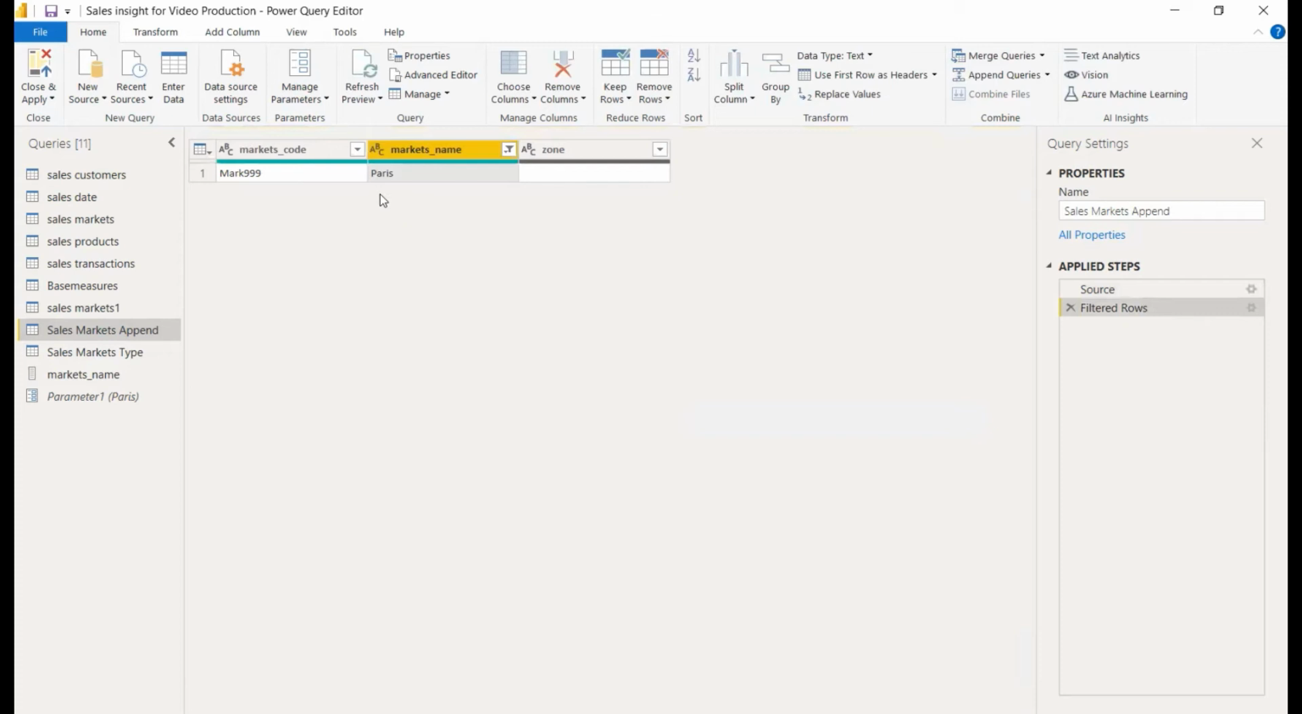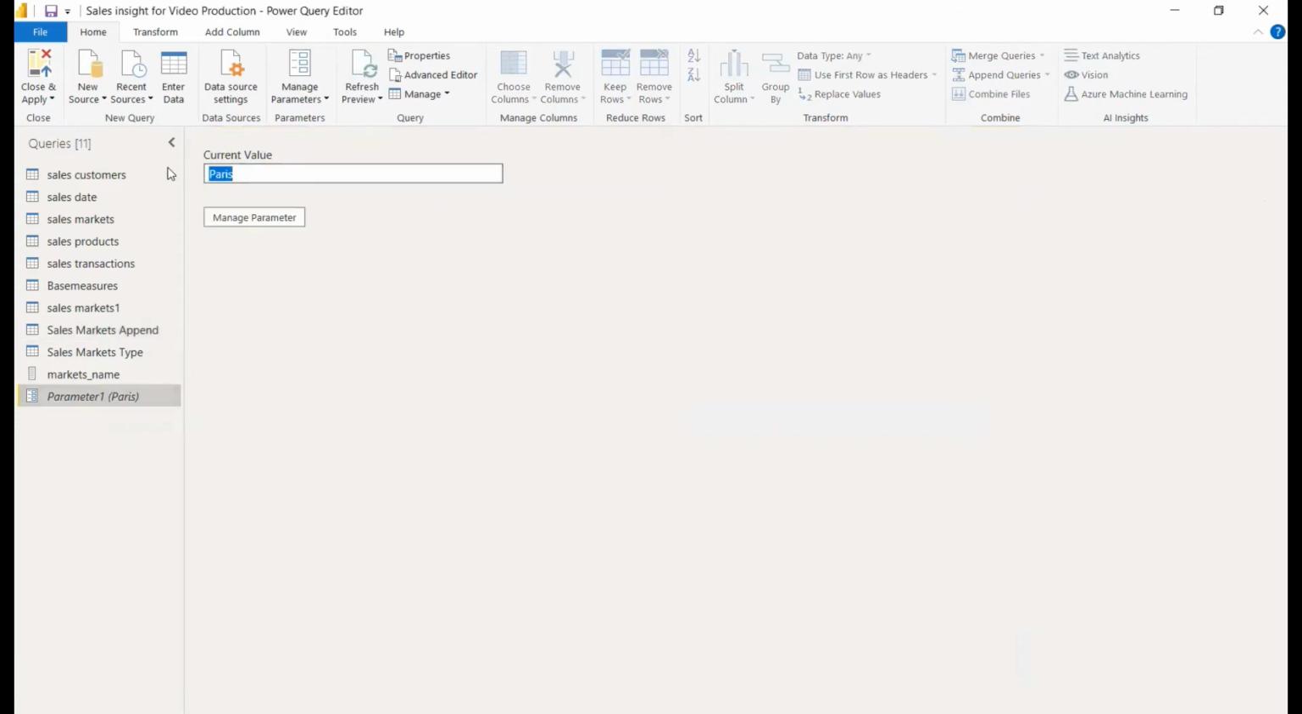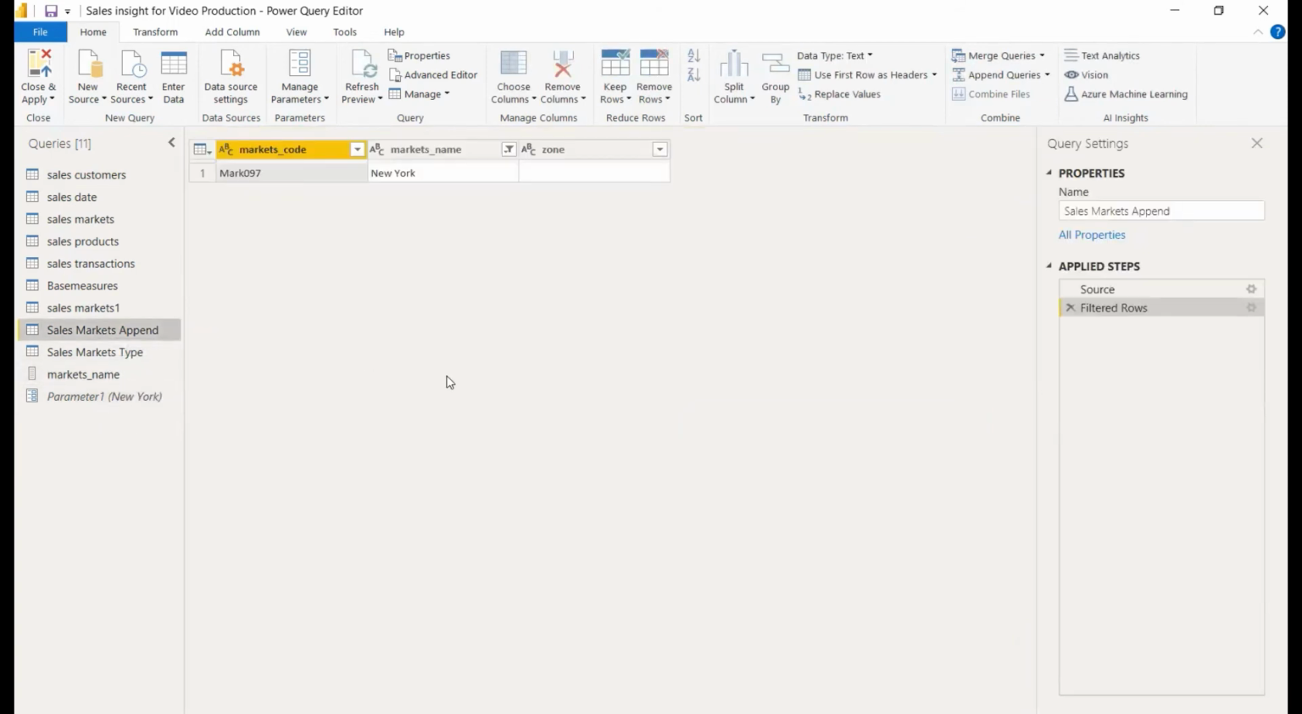Now the data will be filtered to Paris. I can go to my parameter. I can change this to New York, click OK. I go back to the sales markets append table. As you can see now, the market name is New York. I can dynamically change this. I can introduce this parameter into the Power BI model.